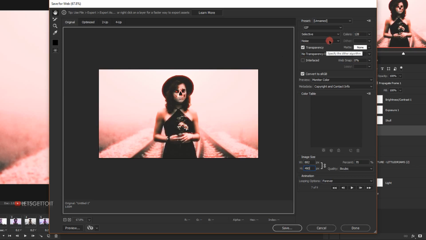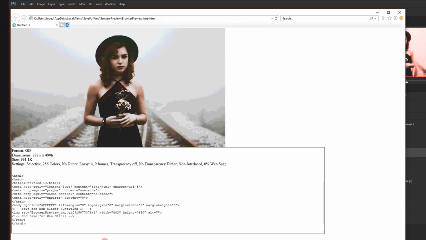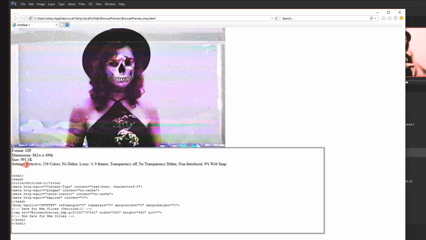Next I will go in here and I will choose no dither, and in the colors I'm gonna choose 256, and I will uncheck transparency because there is no transparency in here, and I can also modify the lossy in here. So I'm gonna put around 5 to 10 in the lossy, and I'm gonna preview this. So I will click on this preview button, and as you can see it's 900 kilobytes, which is really good.